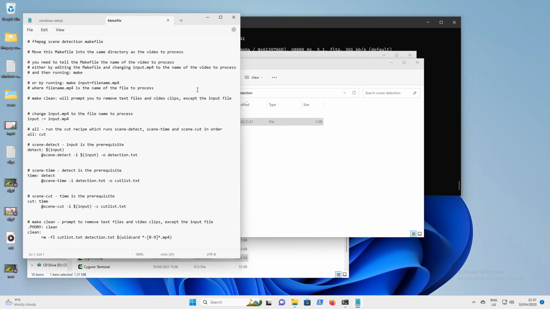So on Linux, what you can do is put this in the same folder as you've got the video, and you just run make input equals the video you want to perform scene detection on. And what it does is it runs the scene detect script, then it runs the scene time script, and then it runs the scene cut script, one after another. So rather than running the scripts manually, as I showed you, you can just put the makefile in the directory, run make input equals whatever the file is, and it will do it automatically.